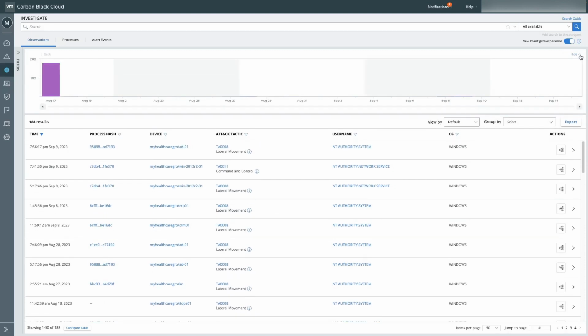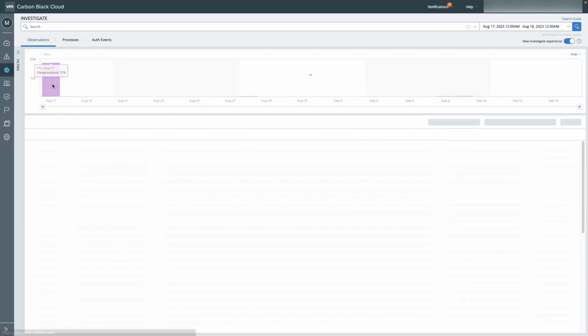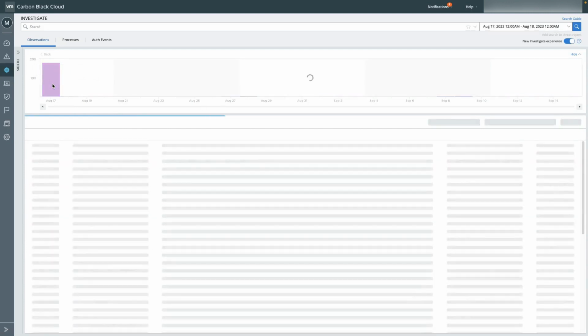Let's go back and focus on the histogram itself. You see the bars which indicate the time and the spikes in observations you may want to focus on. In that case, I can see I have a big spike on the 17th of August. I would like to drill down here a little bit further to understand what happened in a particular time frame.